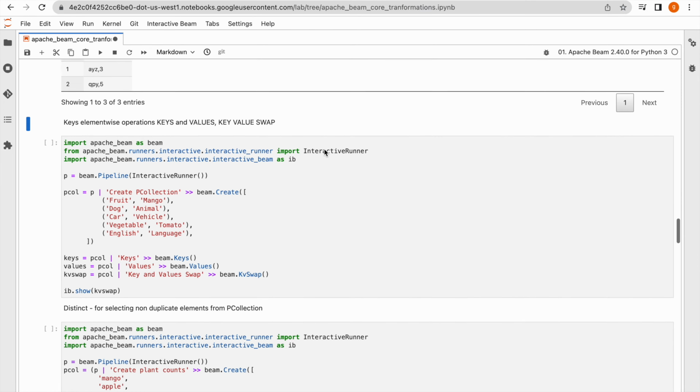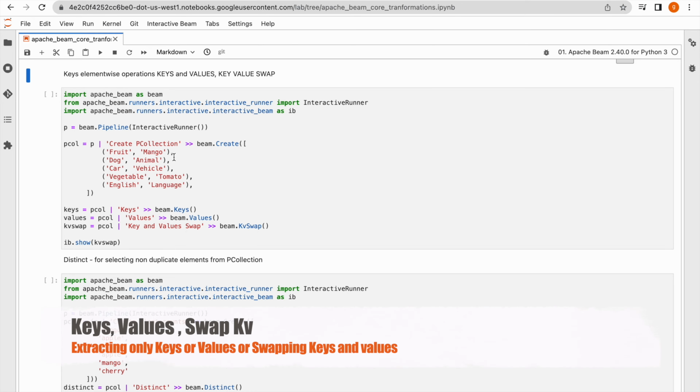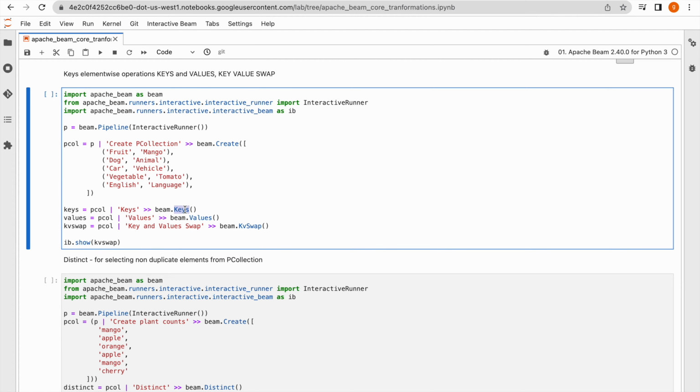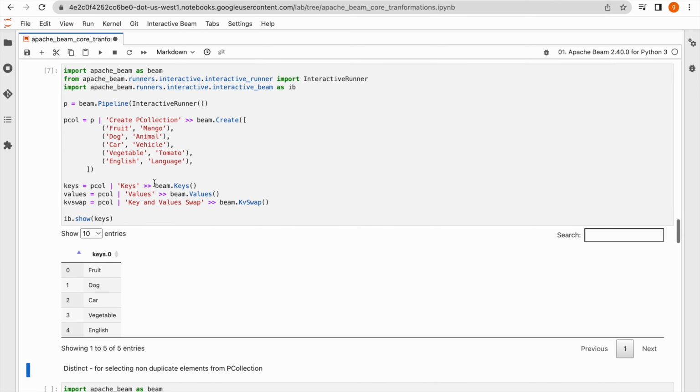Okay, now let us come to the next transformation, that is keys, values, or swapping key value. In this example, I have a few key value pairs. This p collection has these many key value pairs, a collection of elements. Now I would like to extract only keys, in the first case, so I'll have to use keys. Let us try to print each of this p collection, how it looks. Now run, you should get only keys. You can see all the keys have been printed, fruit and so on.